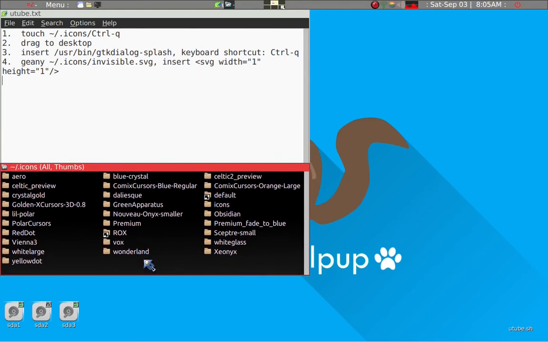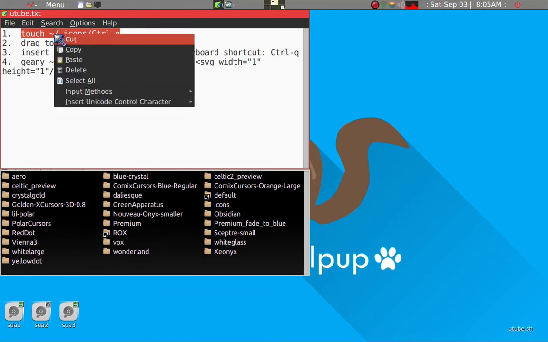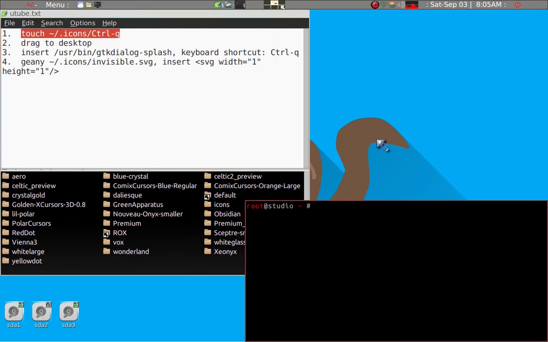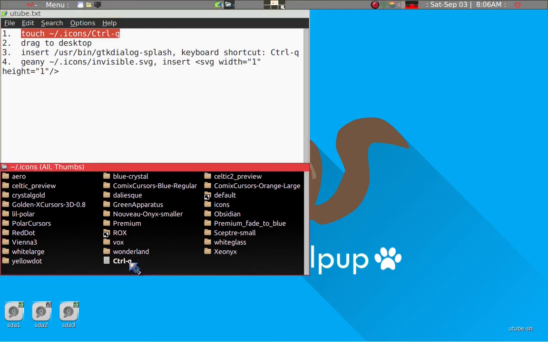create a small file. So we're going to create a small file called Ctrl-Q, and we'll just copy here. It's going to be an empty file, and we'll open up a terminal and just paste. I'll put all the descriptions of these commands and so on. So we'll go ahead and enter, and we should see a small Ctrl-Q show up. So this empty file. Next thing we have to do is just drag it over to the desktop.